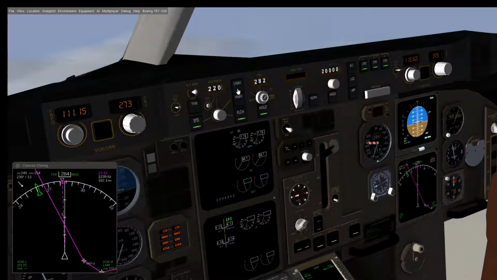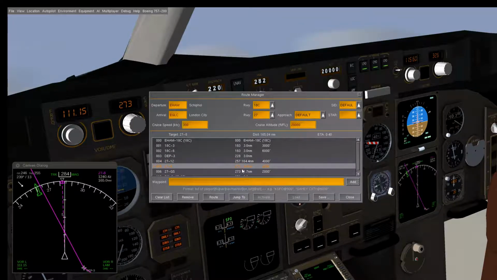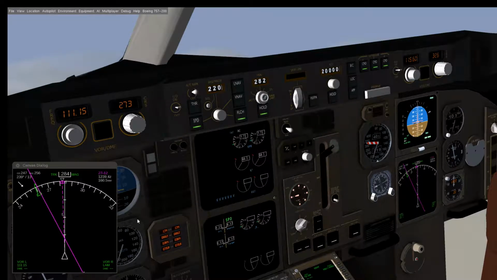With lateral navigation, you're following the route that you've entered in the route manager to the next waypoint, and you can select which waypoint is the actual active waypoint by jump up. You can click, for example, here and jump to. Now this is the next waypoint. That's part of the approach pattern of runway 27 of London City. Okay, so that's what we will do.